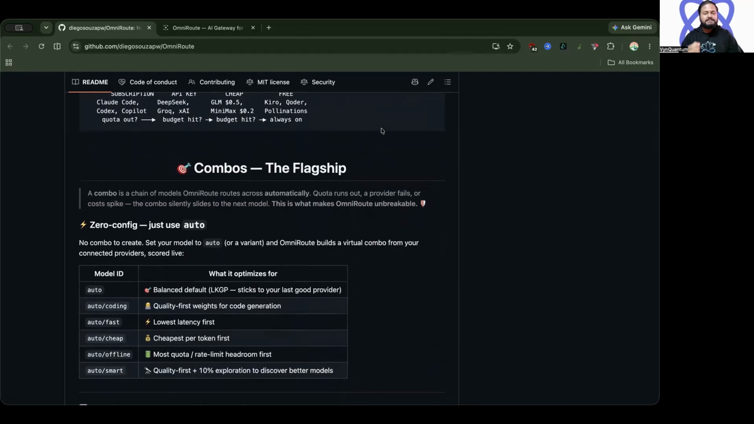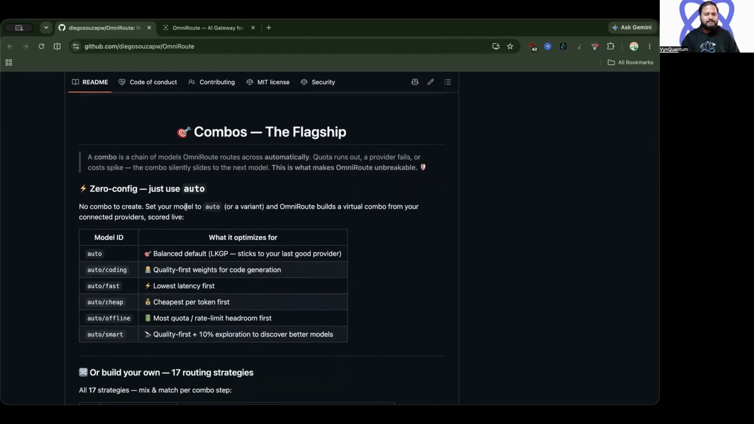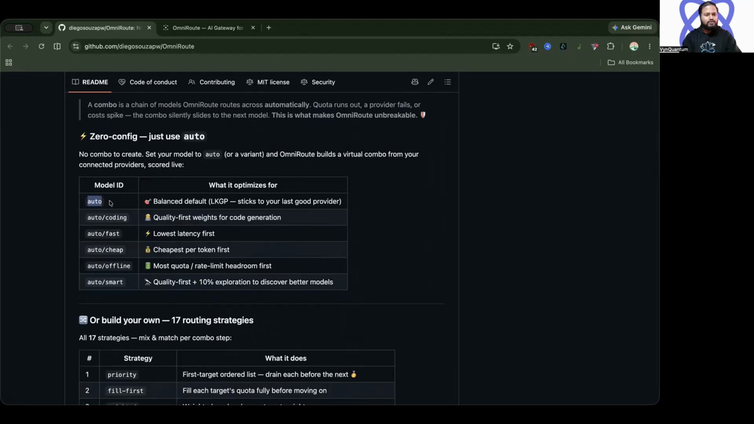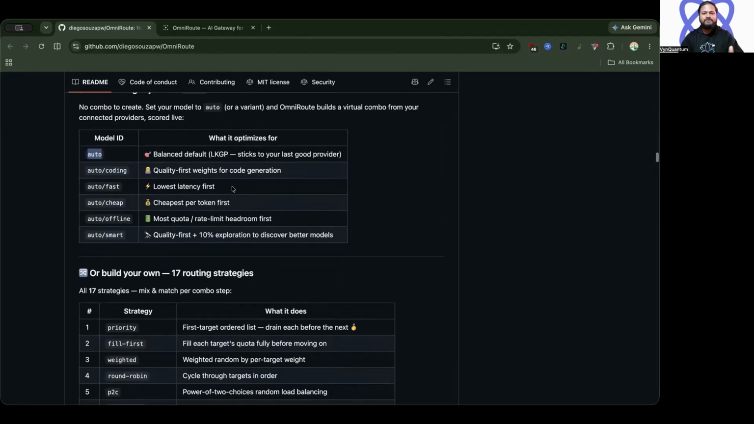And also the better thing about this tool is the combos, right? They have different combos. For example, auto, coding, fast, cheap, offline, smart, right? If you don't want to stick to a single provider, you can use auto. These combos, you can create your own combos also. When you use auto combo, this tool will automatically select the best provider for you. If you are doing coding and you no need to decide which provider to use, you can use auto coding, and OmniRoute will choose the best coding provider for you.